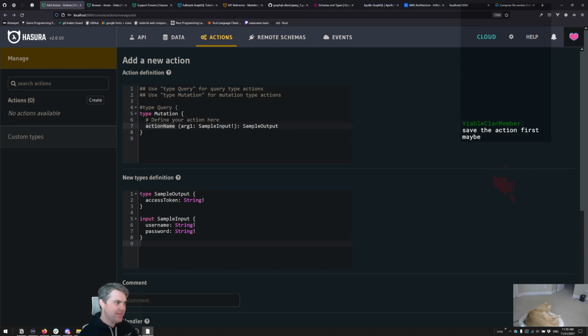So let's create this again. We're going to call this login. Arg1 is going to be username. It's going to be a string. Password is going to be a string. Sample output is going to be a login.